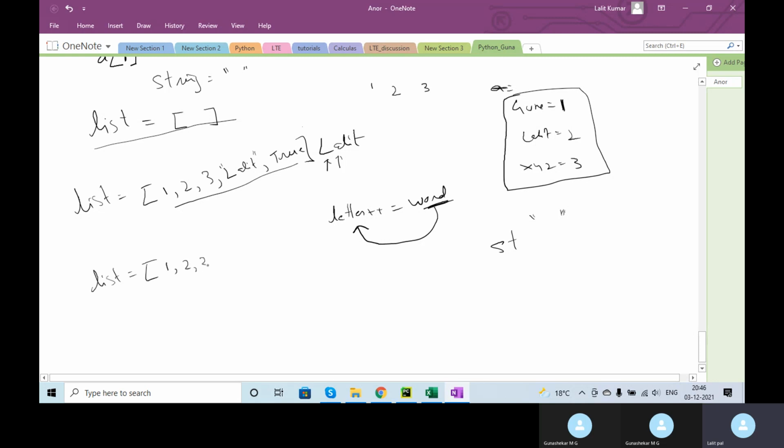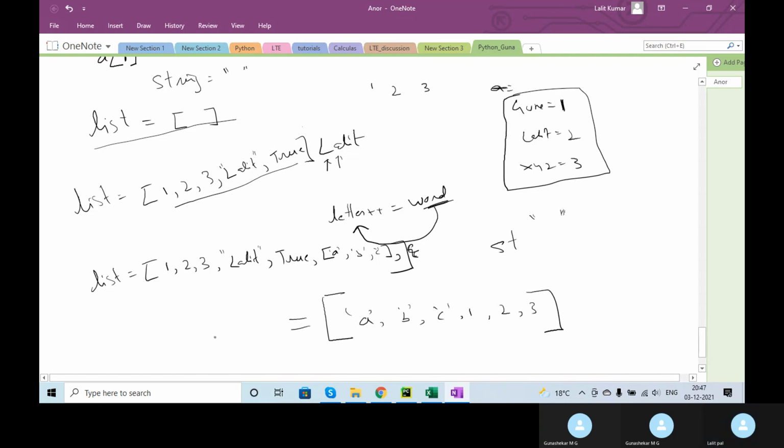For example, 1, 2, 3, then one string, then a Boolean, and then one list I am holding inside that. And then other data types, for example, a dictionary also it can hold. I will tell you what a dictionary is. And finally you have to close it like this. So whenever you see a section of data, 1, 2, 3, anything, inside square brackets, what is it? List.